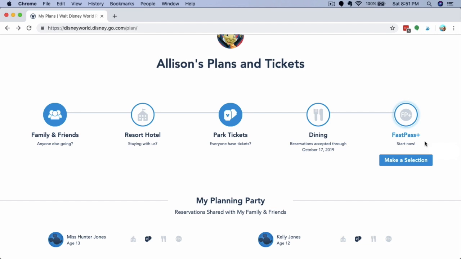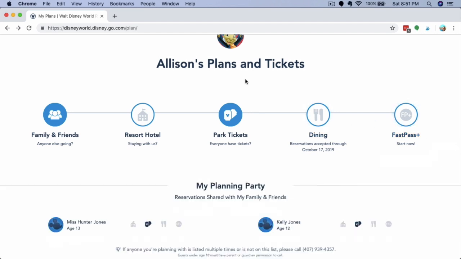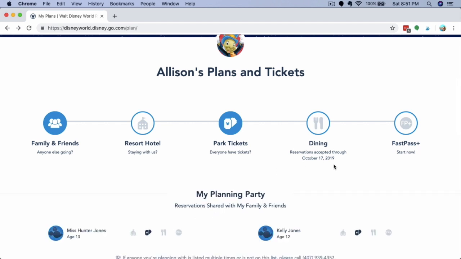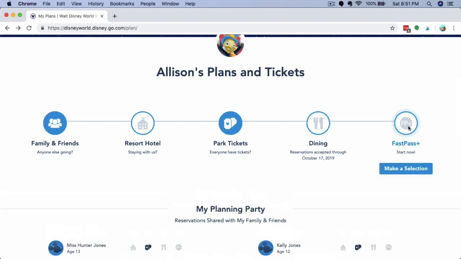Now, FastPass Plus reservations, you do want to book them ahead of time. You can book them online. You can also do it through your phone. I actually use the app all the time. I will even make FastPass Plus reservations the day I'm at the park. It's still a great way to save time on the rides and attractions. But for now, let me walk you through the process right from your computer.